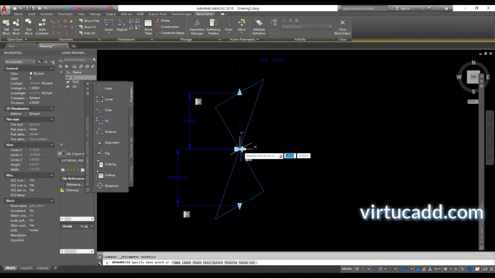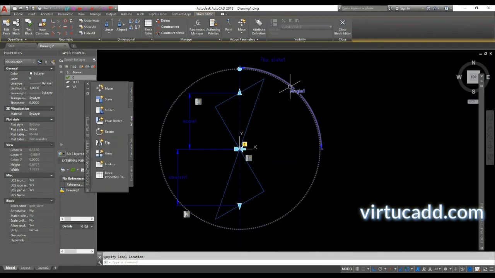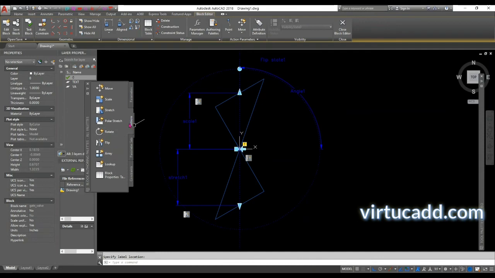Select, then base point, then here, double click and again click. Now we got a circular symbol. So we applied our angle parameter. We will apply an action on this. We'll go to this action tab and apply rotate.